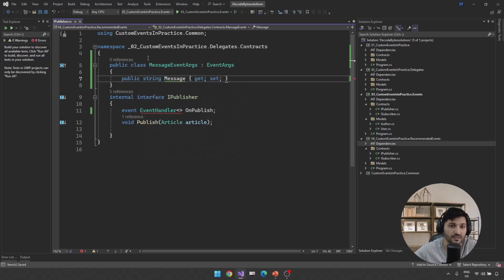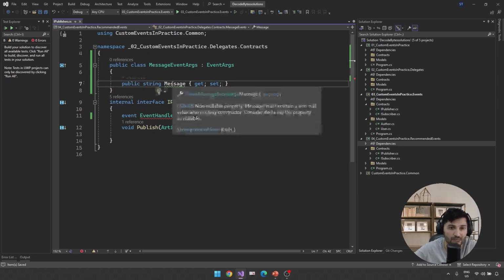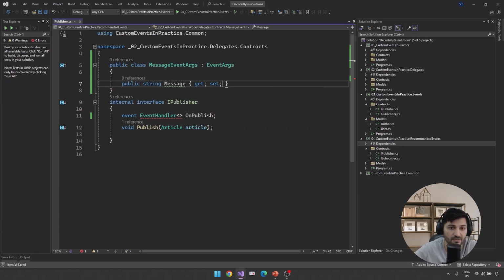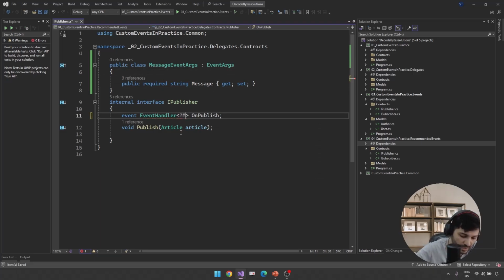Let's just use like this for now. Okay, it doesn't matter for us, or you can use constructor. For now, I'm just using a required message, and it is going to be my message event args on publish. Cool.